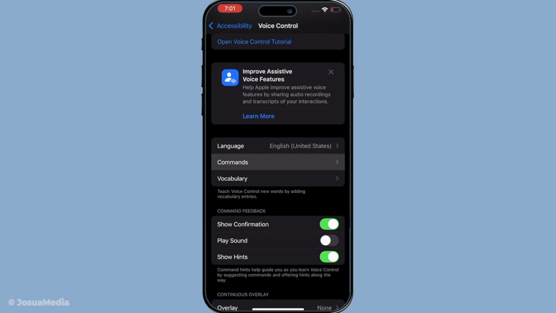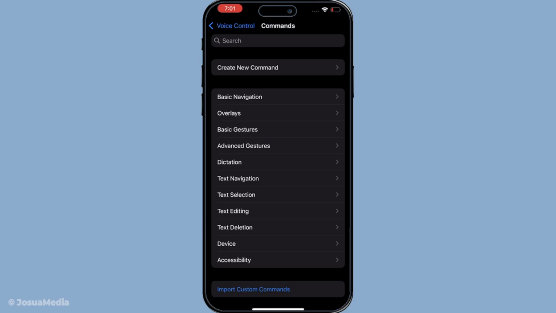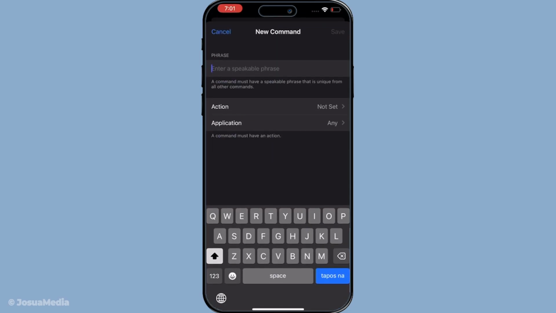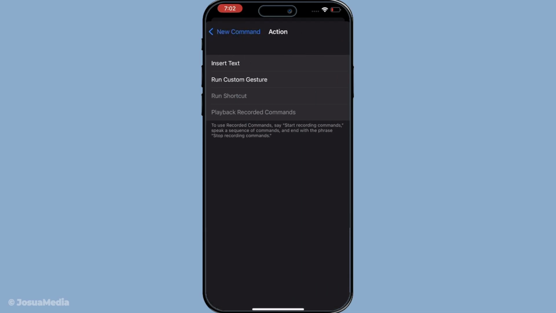This opens up the list of available commands, and from here I tap on Create New Command to start setting one up. Now I'm on the screen where I can define the phrase, so I type in the phrase that I want the iPhone to recognize when I speak it. Once that's entered, I move on and choose an action.